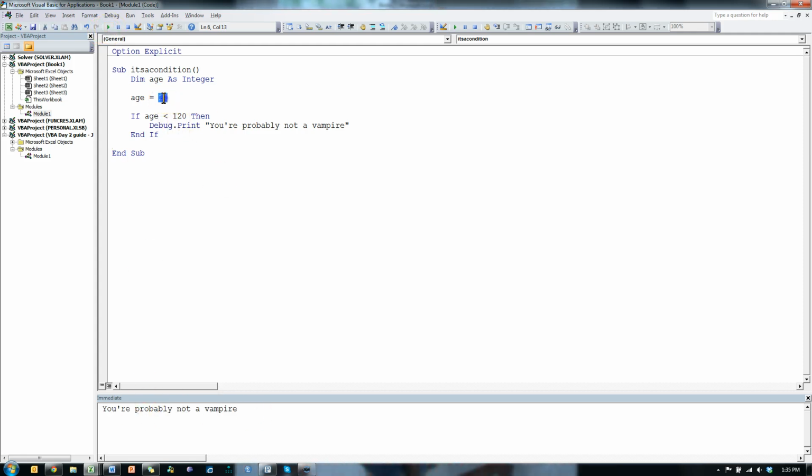If I change this age to 120, then it doesn't do anything. Let me get rid of this and show you for sure. Hit play, nothing happens. Why? Well, because it says if age is less than 120, do this. But we didn't tell it what to do if age was more than 120 or equal to 120. So it did nothing because computers are stupid and they only do what you tell them.